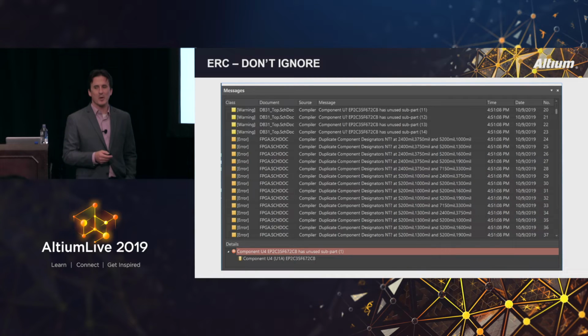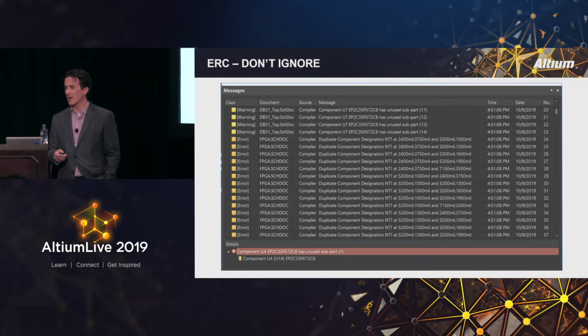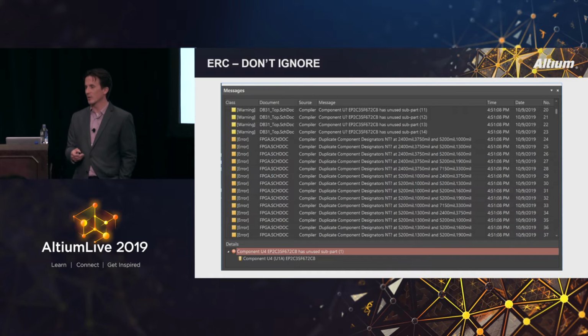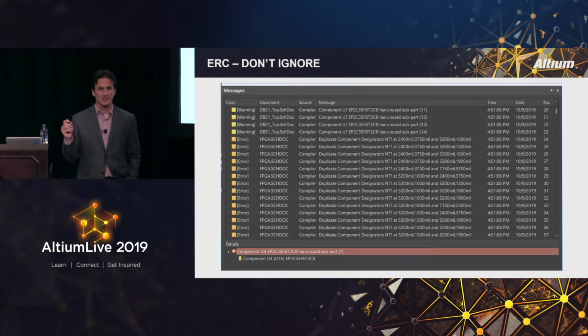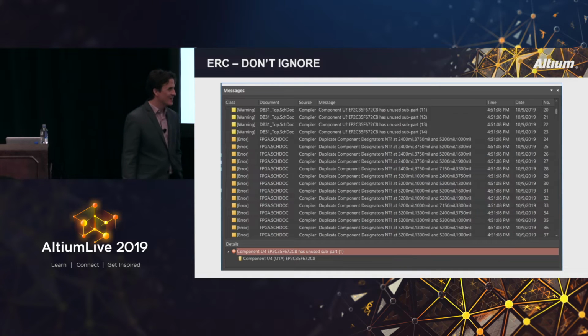So how many people here are rigorous about clearing out all their ERC warnings and errors? Okay. All right, so we have a lot of risk takers in the room.